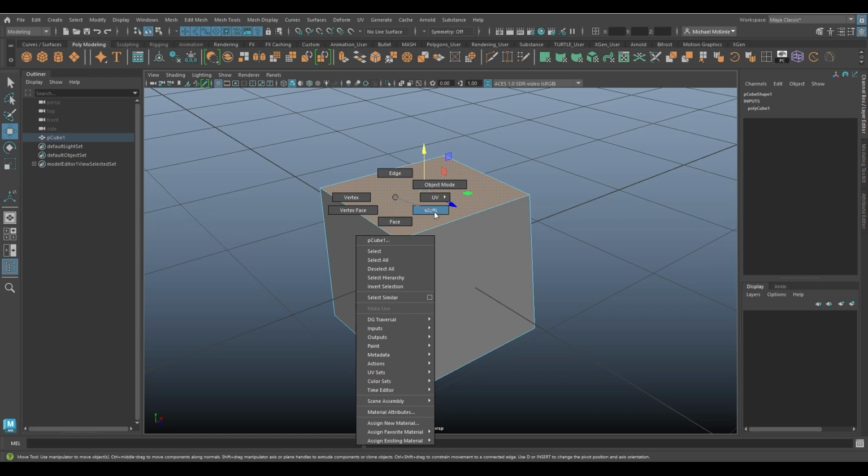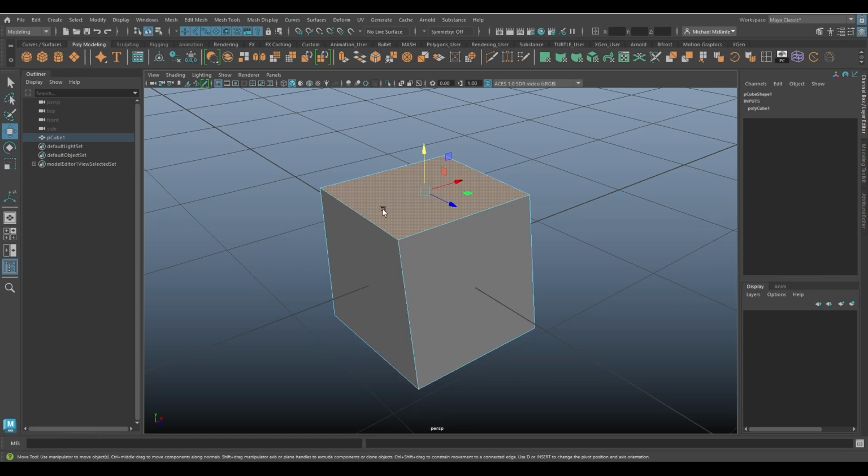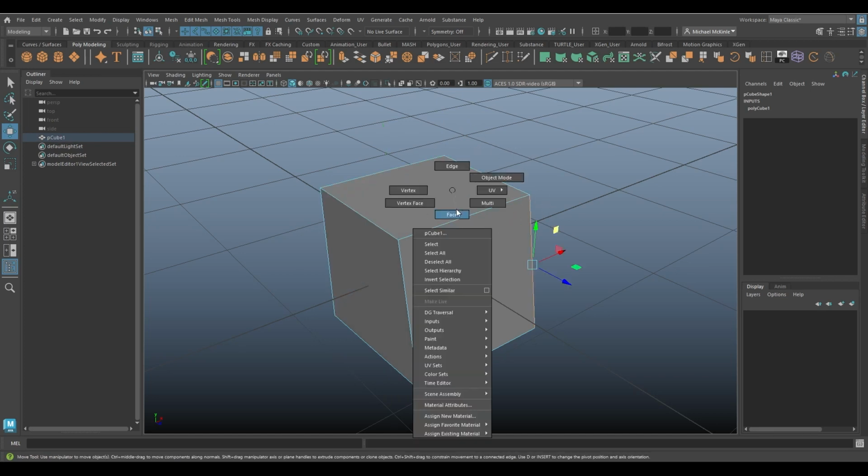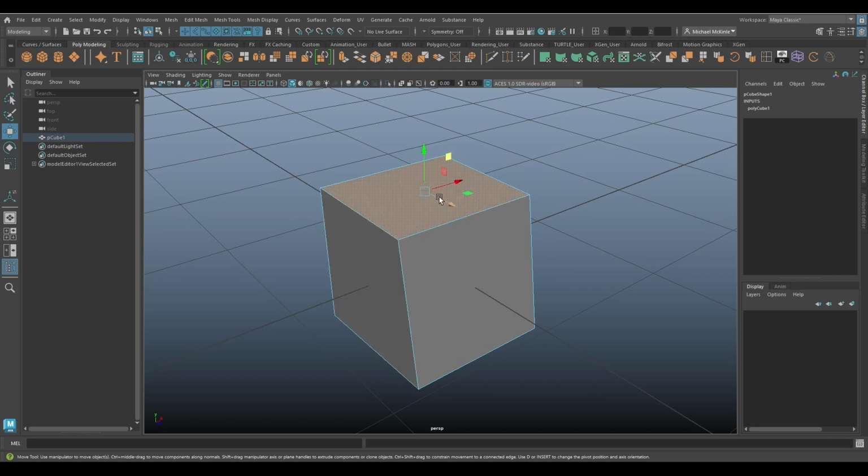We have what's called multi in the bottom right corner, and what this simply means, it allows me to select edges, vertices, faces, without having to go back and forth between each component mode. Typically, if you right click and hold and go to edges, I'm only selecting edges now. I can't also select vertices. Right click and hold and go to faces, I'm only selecting faces, not edges and vertices.